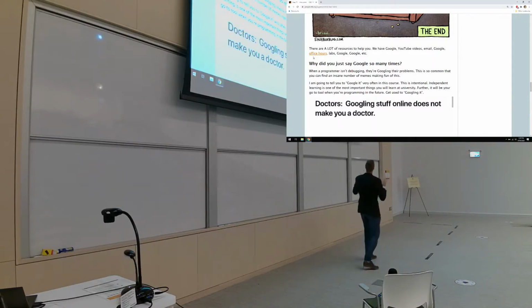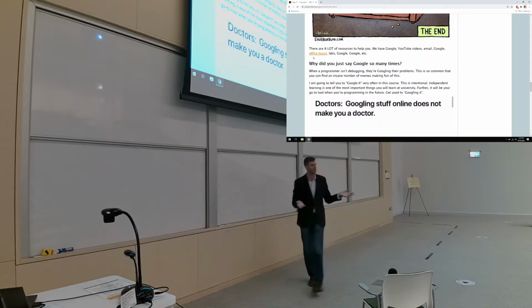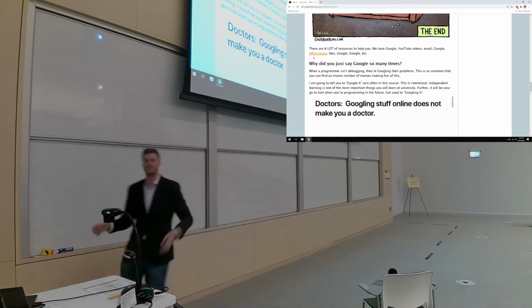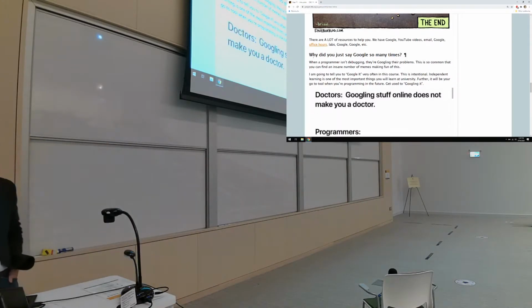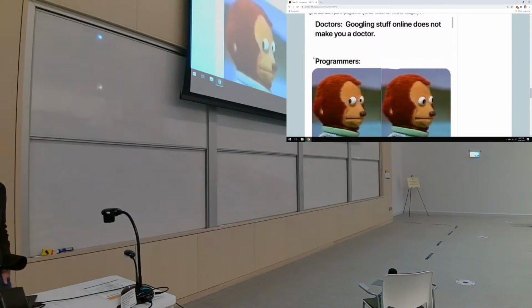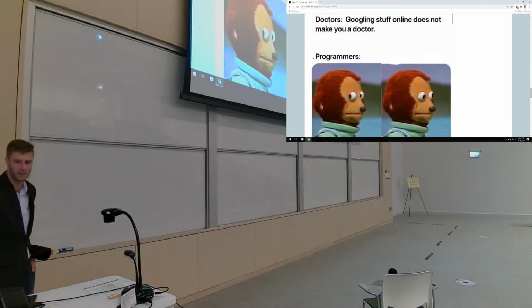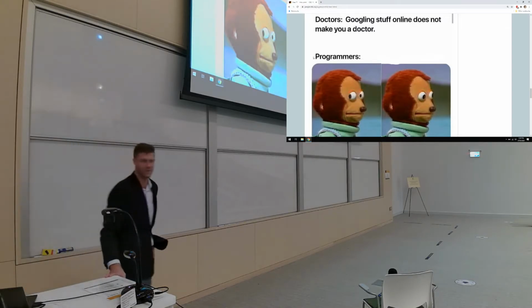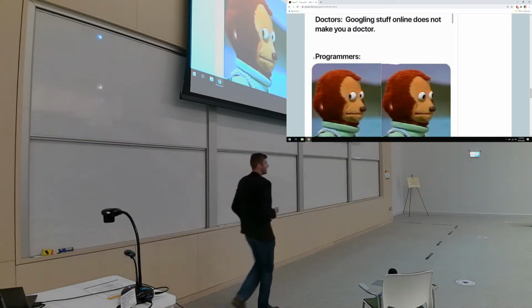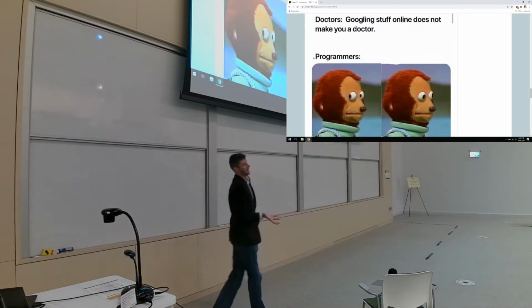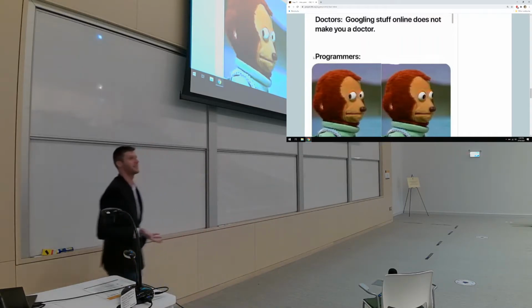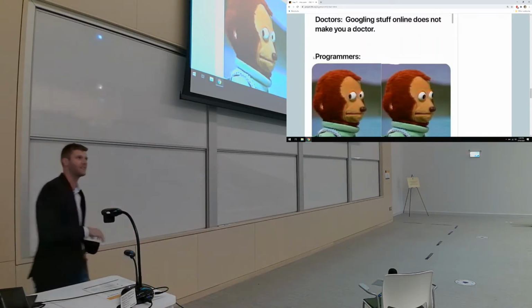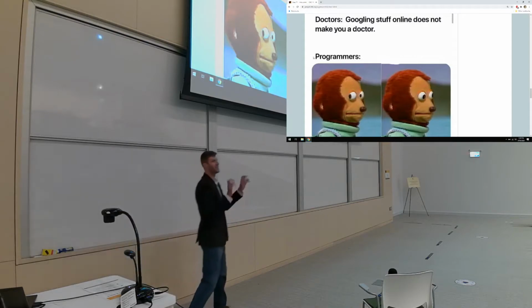This is such a common thing. It's a meme in computer science all the time. If you go on the subreddit for programmer humor, you'll find one of these memes every other day. Here's one that I thought was particularly funny. Googling stuff doesn't make you a doctor. No, it doesn't. But it kind of does make you a programmer. If you're really good at Googling your questions and getting answers, chances are you're going to be a damn good programmer.